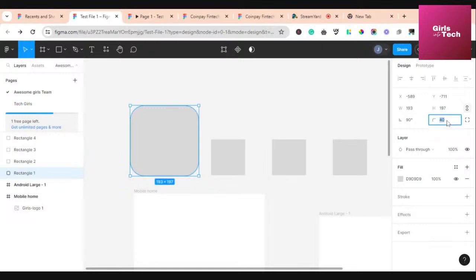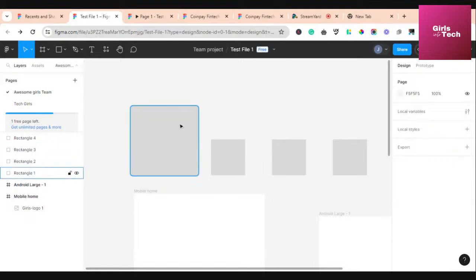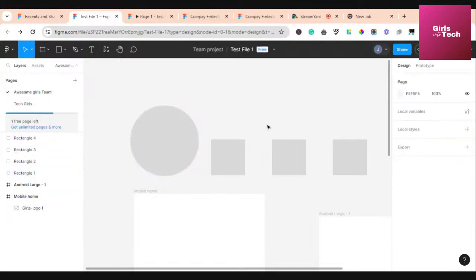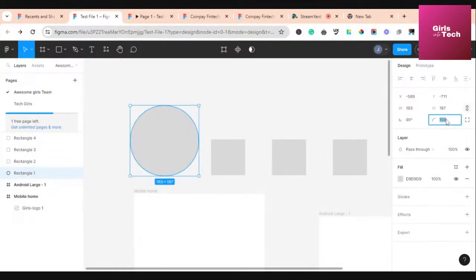I can reduce it, right, and make it 8, right? You can see what it looks like. I can also increase it and make it 100, right? You can see what it looks like. It's looking more like a circle now, right? Because it now has a lot of curves now. So I can bring it down to 16. So basically, that's what you can do with this.